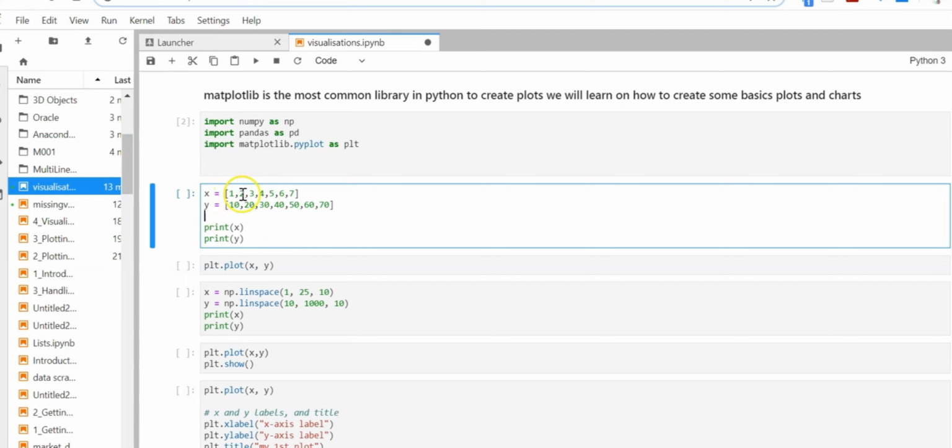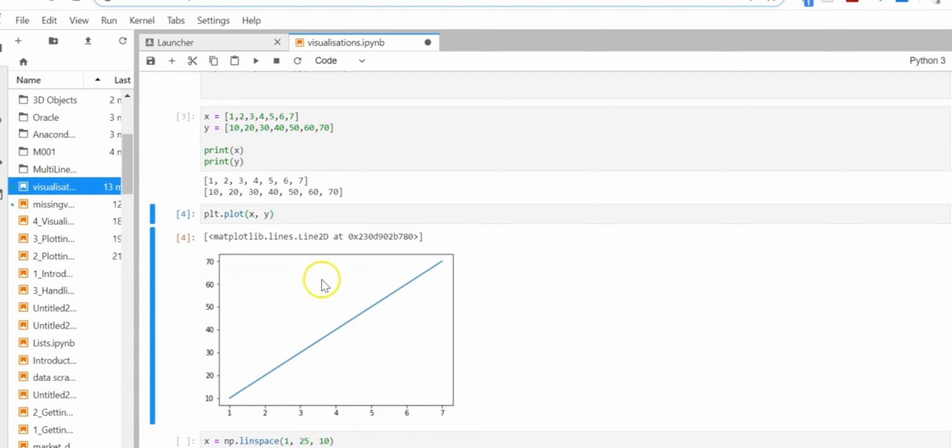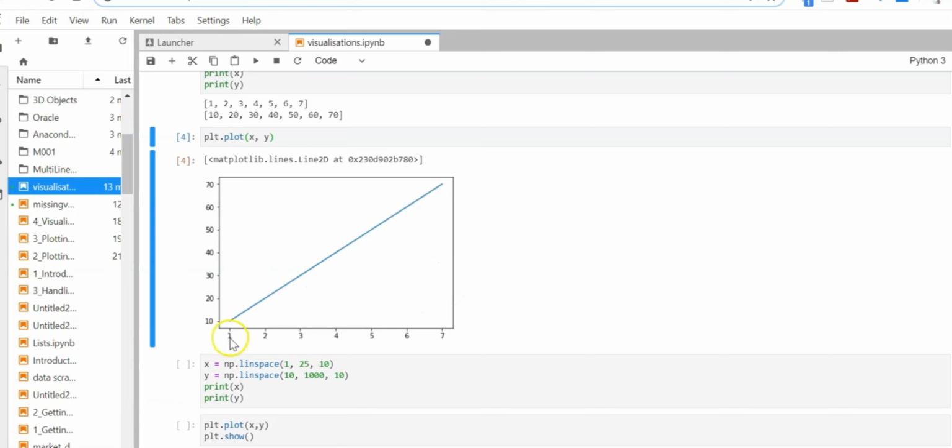My x is 1, 2, 3, 4 and y is 10, 20, and so on. So I'm creating a list, and here I have the output. Now let us plot using plt, which is matplotlib. Here we have this straight line plot. On the x-axis we have 1, 2, 3, 4, 5, and on the y-axis 10, 20, 30, 40, 50. So this is a straight line plot.